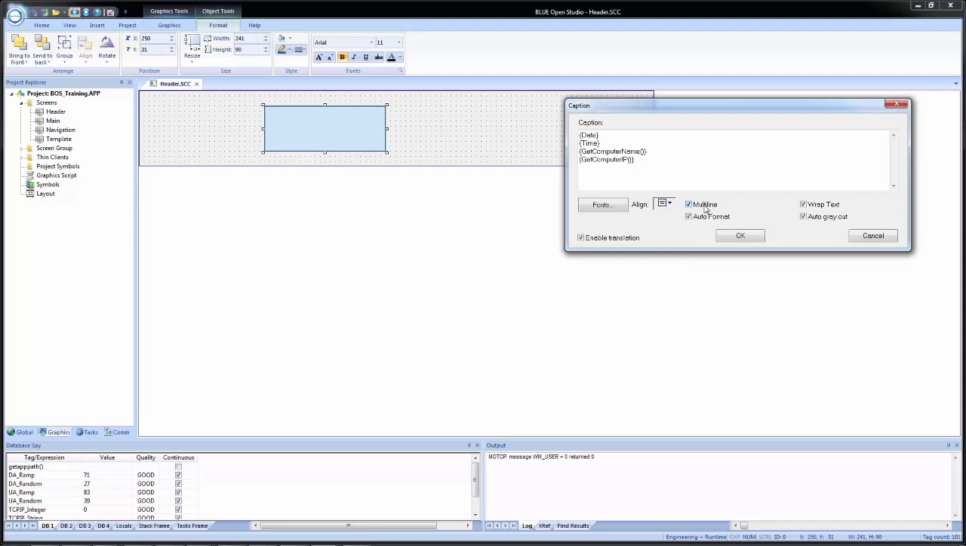And then we have the options for if we want it to be multi-line, then we have auto format. And with this checked, if the caption includes a decimal value enclosed by curly brackets, so for example, 1.23456, or a tag that is a real data type, then the value will be formatted according to the virtual table created by the function set decimal points.